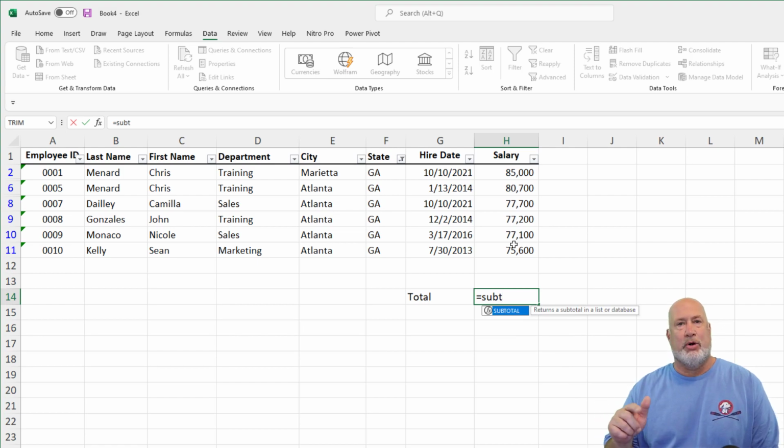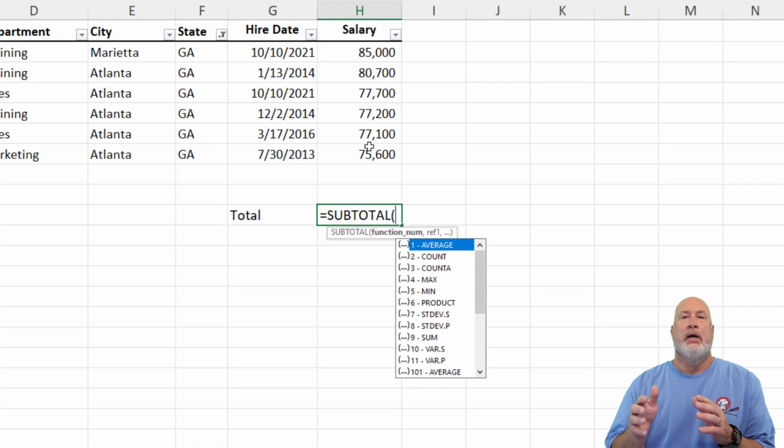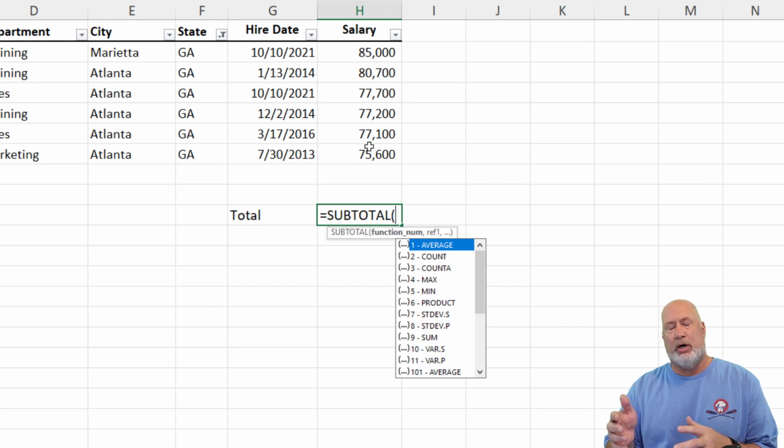S-U-B-T, hit Tab or double click it with the mouse. Here's where people get lost on this. Those numbers mean something. If you want to do the average, you would use 1, max is 4, min is 5, the total or the sum is the number 9.